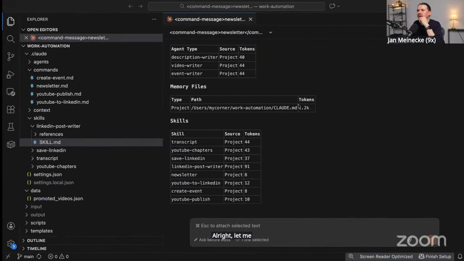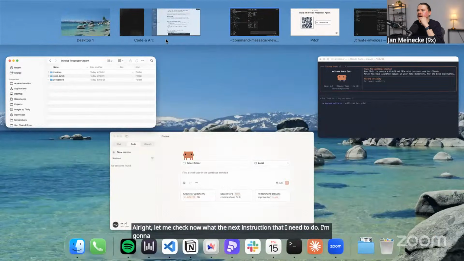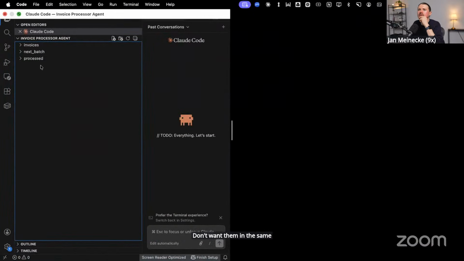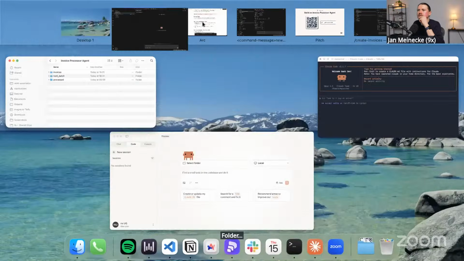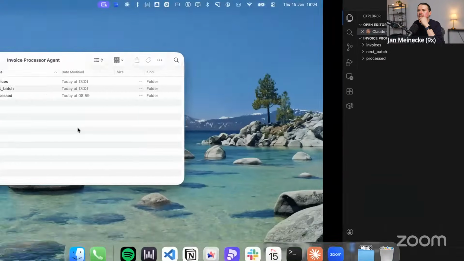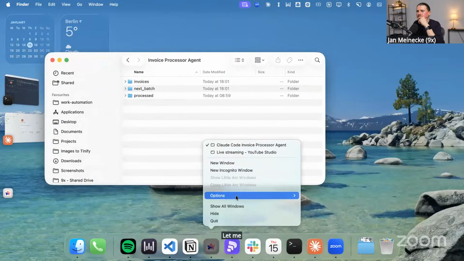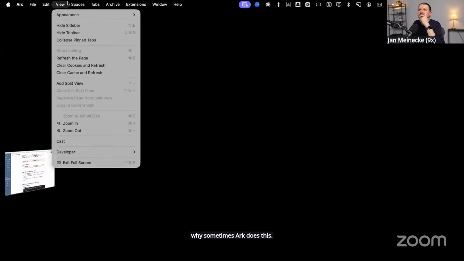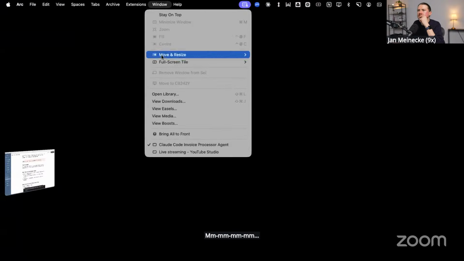All right, let me check now what the next instruction is that I need to do. I'm going to bring my instructions over here. I don't want them in the same folder. There we go. Oh, now Arc's being weird. Why sometimes Arc does this. Okay, I'm just going to open a new Arc window. I'll bring this one over here.